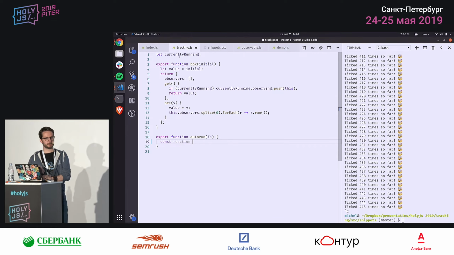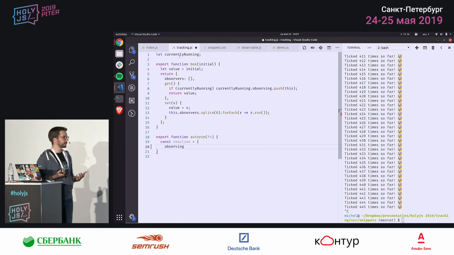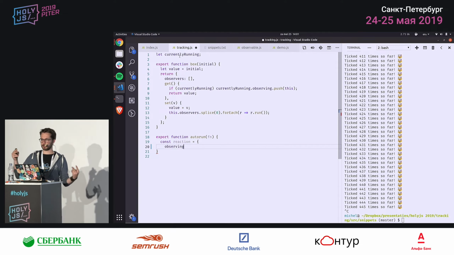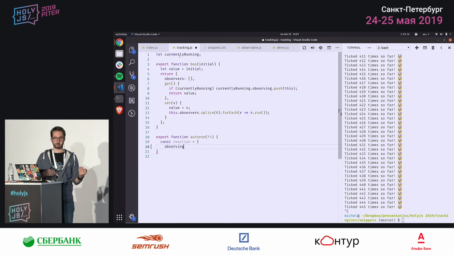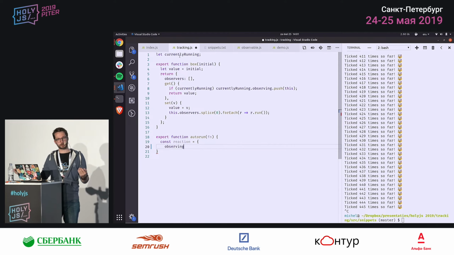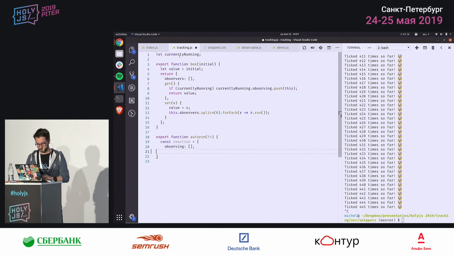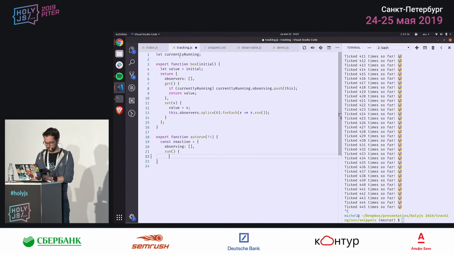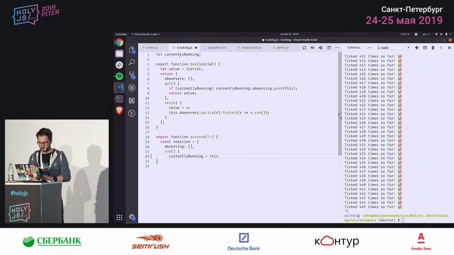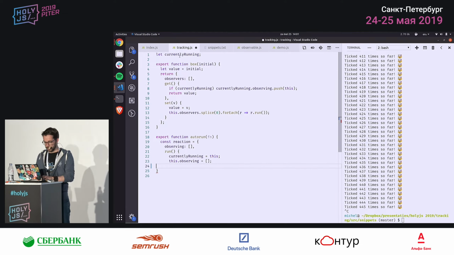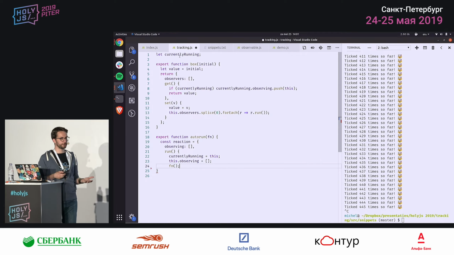Now autorun takes a function, and it has some internal administration, and we call it a reaction for now. One thing it stores is all the observables it is using. So we have a two-way relationship now. Boxes remember which side effects they are being used by, but also the other way around. And it has a method to run the function. What it does is put itself on that currently running variable that we introduced before. It resets its collection of things it's observing, and then it simply calls the function.